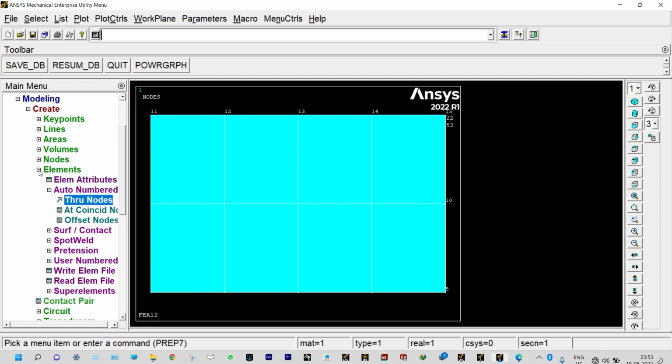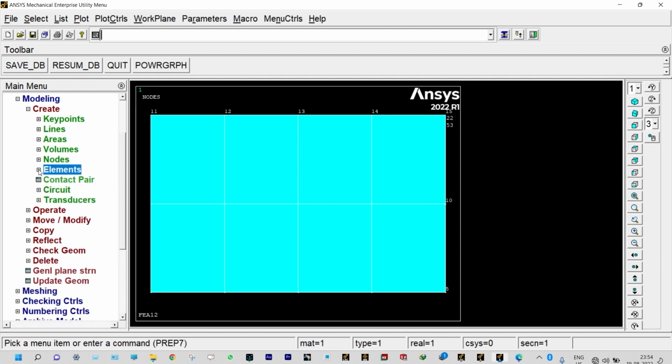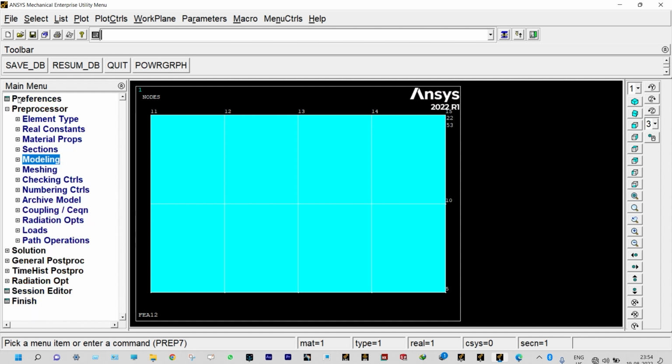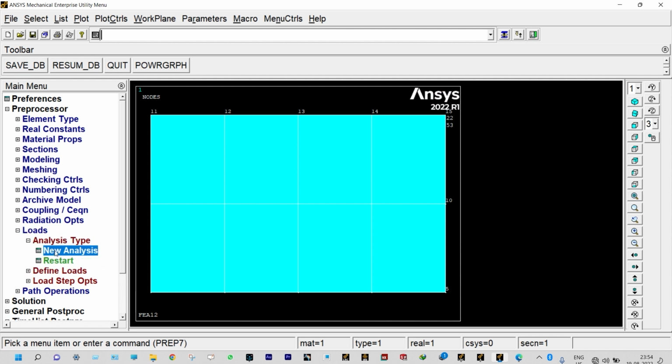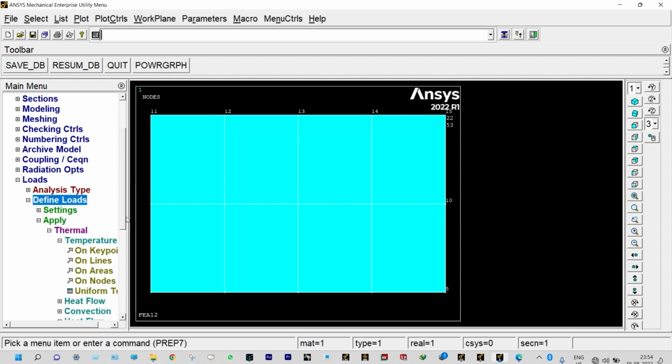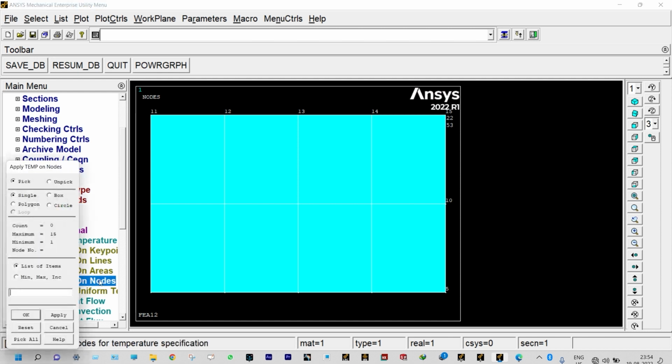As we have done this model with nodes, we need not mesh it. So next to that we need to apply our boundary conditions, and that will be coming from loads. Analysis type, it is a new analysis and we are considering steady state analysis. Define loads. Apply thermal temperature on nodes. Left hand side will be having temperature of 40 degrees centigrade and right hand side will be having temperature of minus 20 degrees centigrade, right?